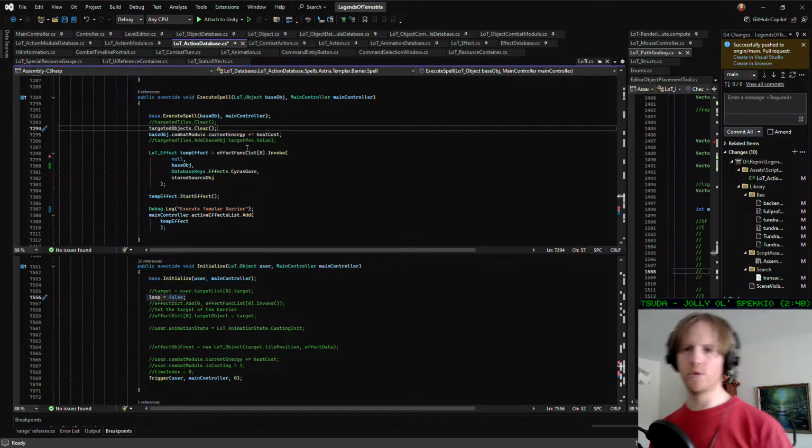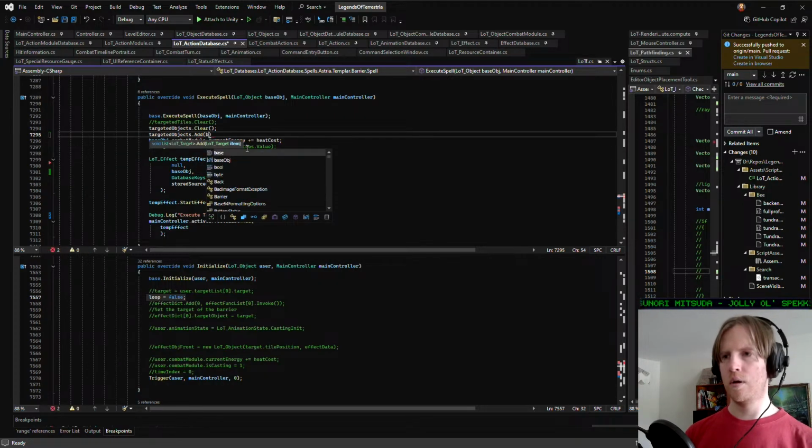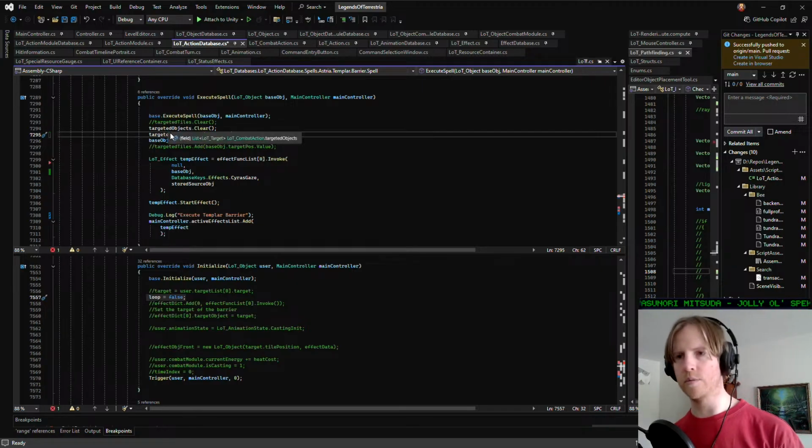Targeted objects. Should I... Is this how we're gonna handle it? Targeted object is space object. Now that's a target.